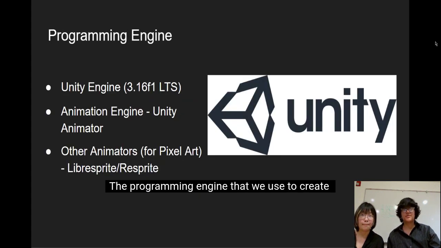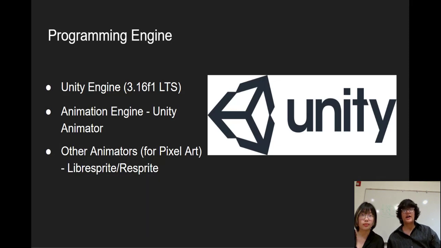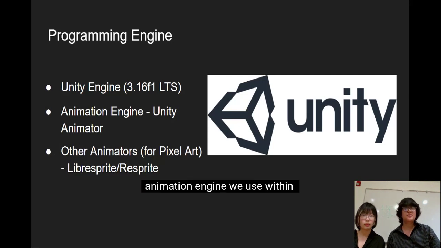The programming engine that we use to create our game would be Unity Engine 316 F1, and the animation engine we use along within Unity to create the animations for that. We use LibreSprite for the pixel.